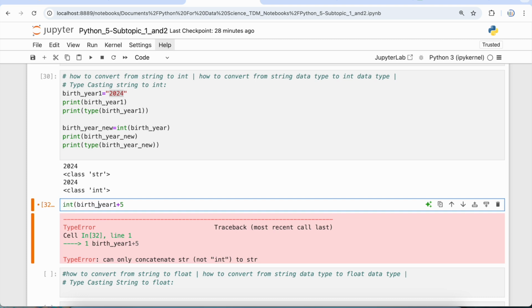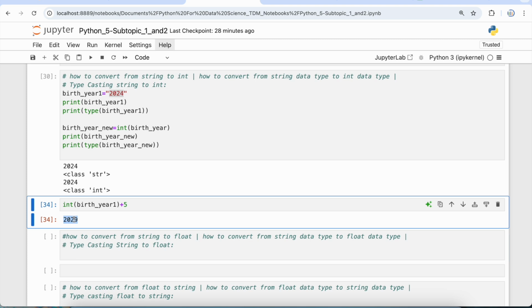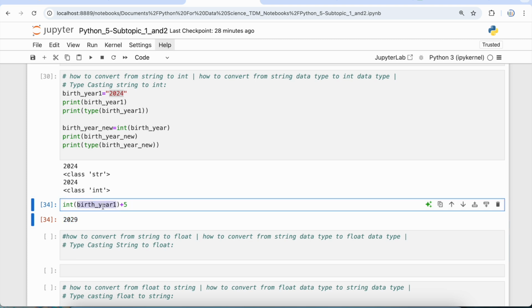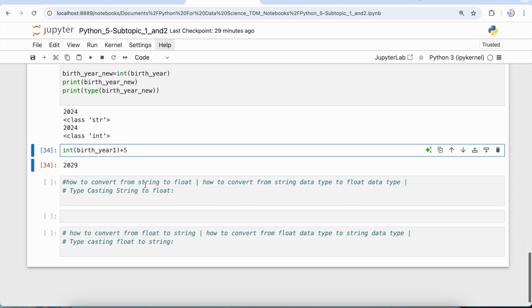So if I simply put int over here and then add this 5, we'll get the value 2029. What happens is that Python takes this birth year as a string first, and then converts this birth year into the integer class, and then it will add it. That's a classic example of how we can use a string data type, change it into an integer data type, and then perform some calculations.